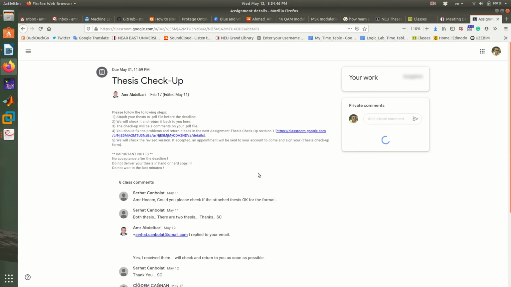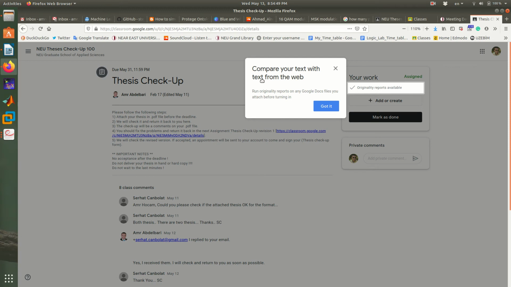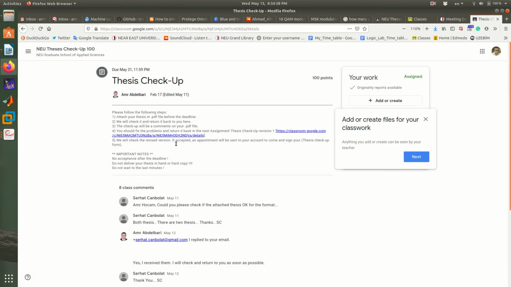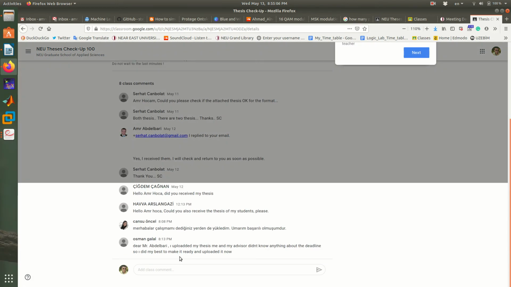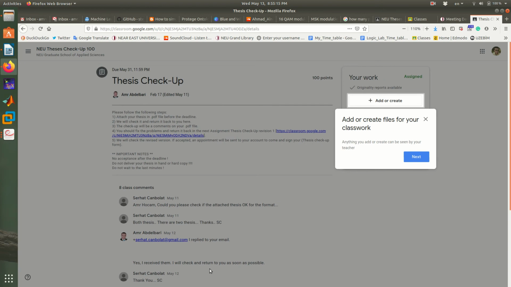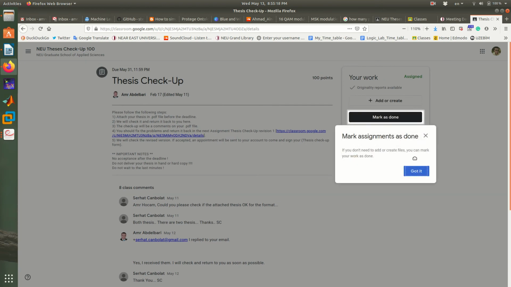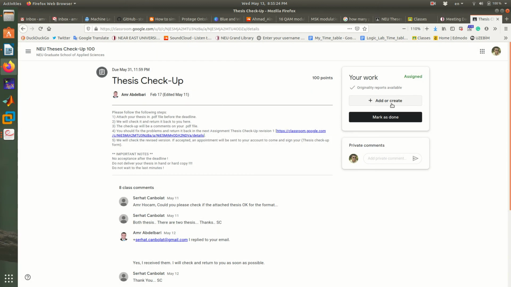This one, for example, will go directly to a place that will ask you to add or create your work. Here you should make sure that you read all the important notes. You should also know that you can add some details if you want to ask anything. And then you have the ability to add or create any documents.